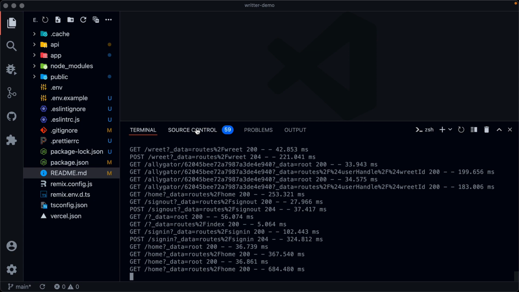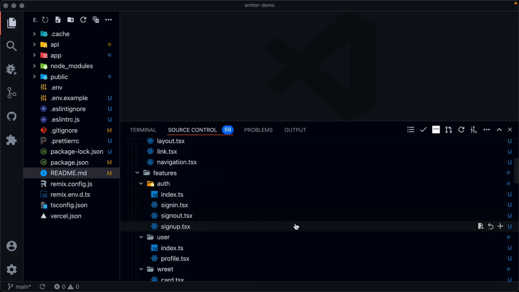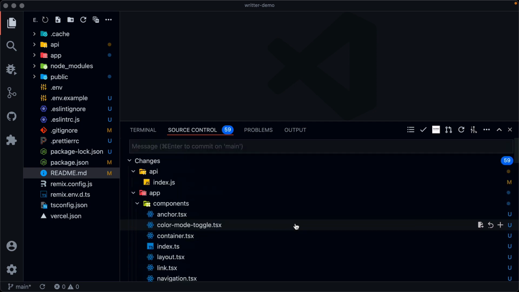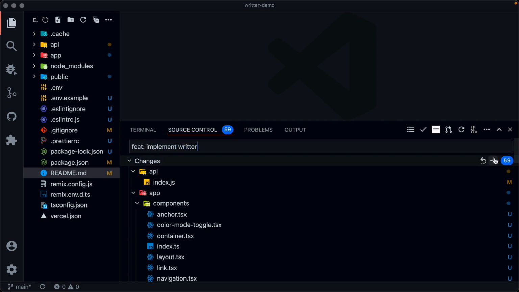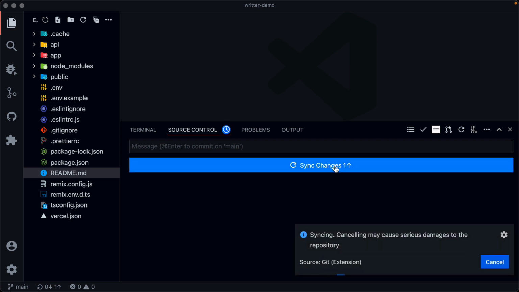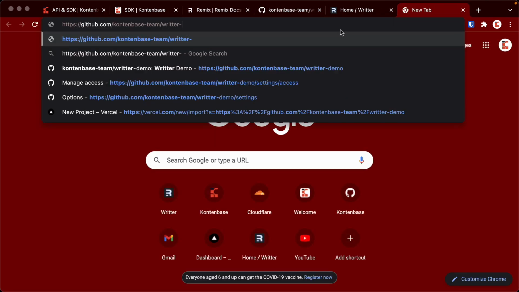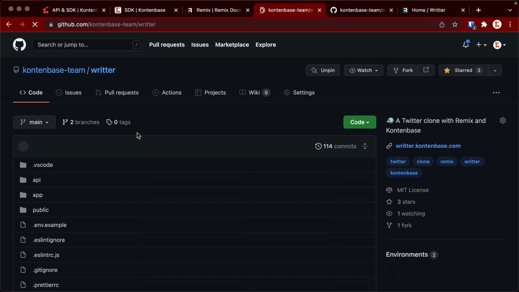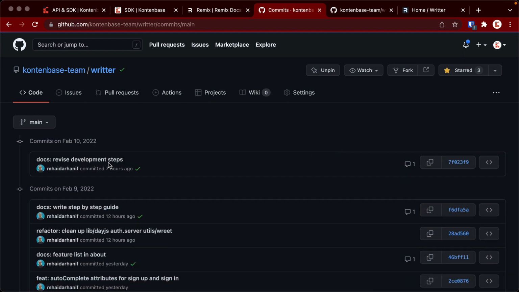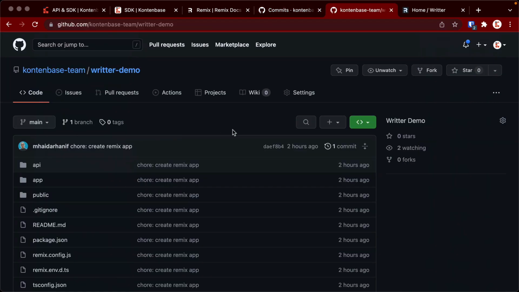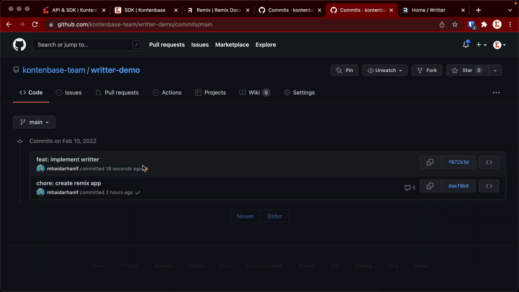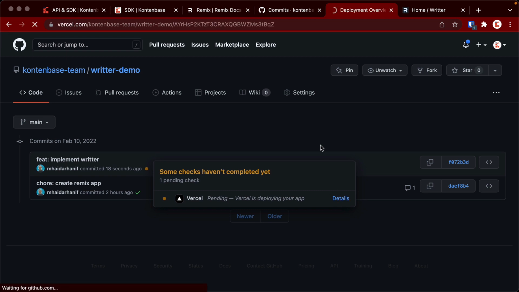Okay, this is not a best practice to actually commit all of this. This is just because it's a quick tutorial, so it's fine. This is just for demo. So basically, feat: implement Writter. Okay, let's commit and push. If we check in the actual repo though, I already made the commits properly, so there are a bunch of commits. But in here for the demo, we only have 2 commits. Not a good thing, but this is just for demo. Remember that. Okay, let's check the deployment.